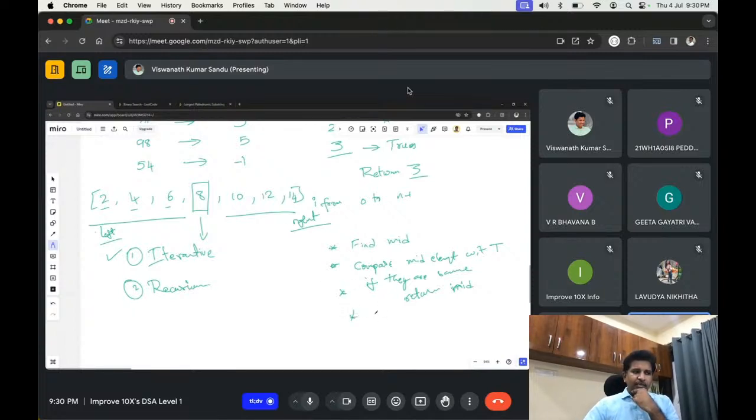The next step will be to check mid element less than target. ఒకవేళ మిడ్ ఎలిమెంట్ టార్గెట్ కంటే చిన్నది అనుకోండి, వాట్ షుడ్ వి డూ? మనం ఎక్కడ చెక్ చేయాలి ఇప్పుడు తర్వాత? Let's say I'm searching for 4. Okay. Now you have identified mid element which is 8. 8 కంటే left side వెళ్ళాలా right side వెళ్ళాలా?